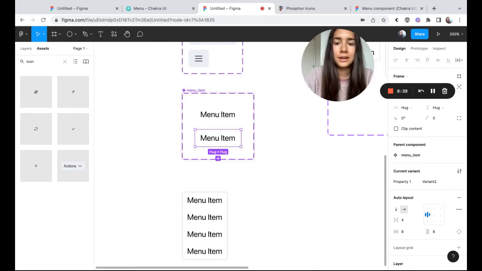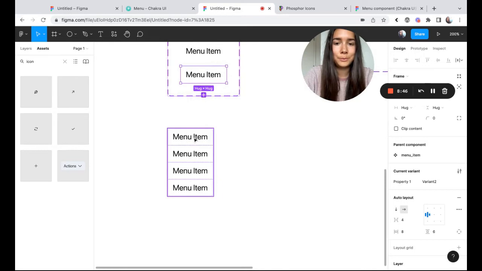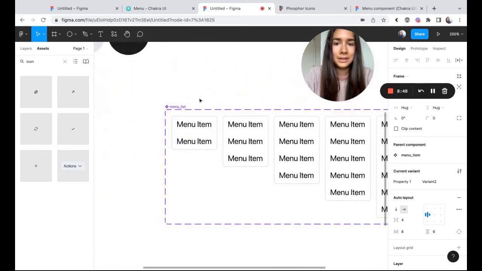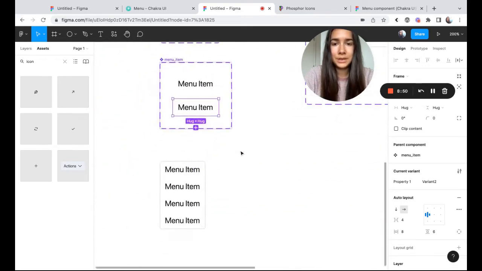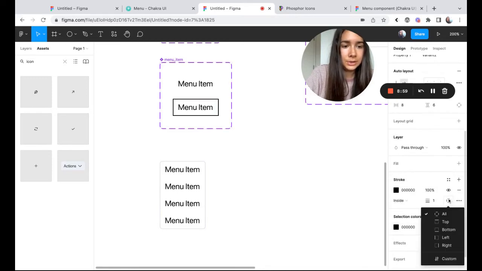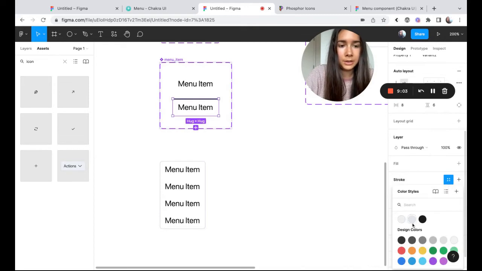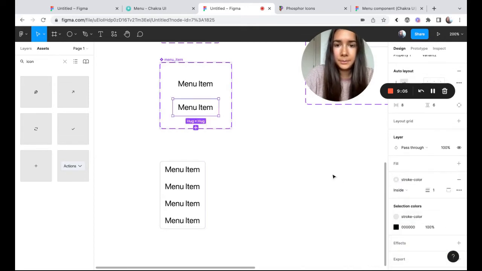You can create an actual line. Personally, I like this way because it makes the management of the menu list component much easier. So this is what we're going to do here. We're going to add a stroke, and then we'll set it to top only, and then we'll apply our stroke color.